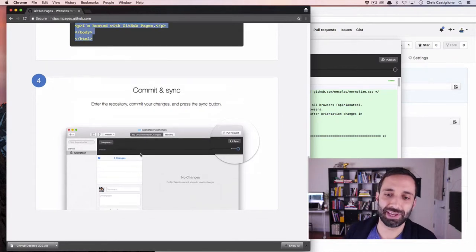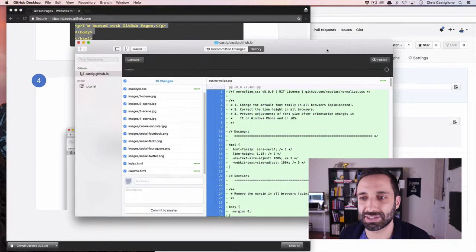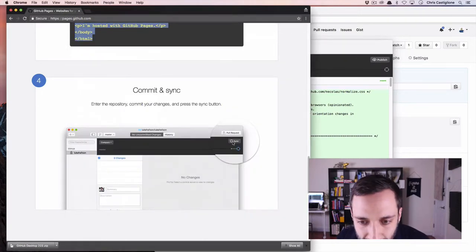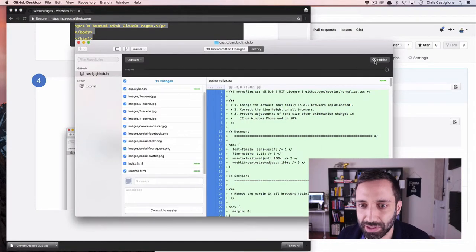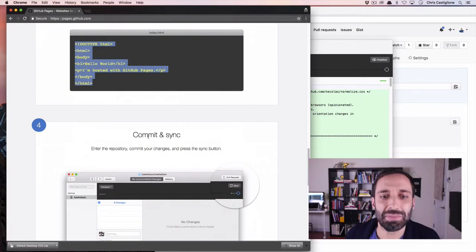Whew, we're doing it. We are doing it, boys and girls. Number 4 out of 5, commit and sync. So all we have to do is click this sync button. But ours says publish. So I think the first time, first we need to, does it not say to commit it? Oh, commit and sync.